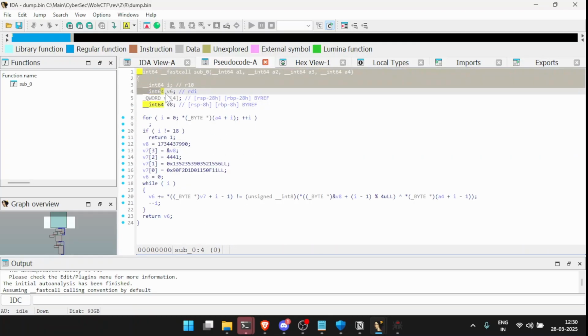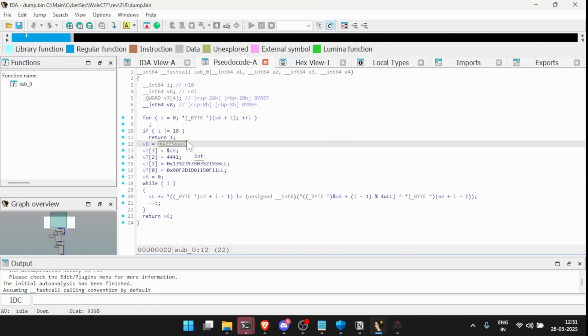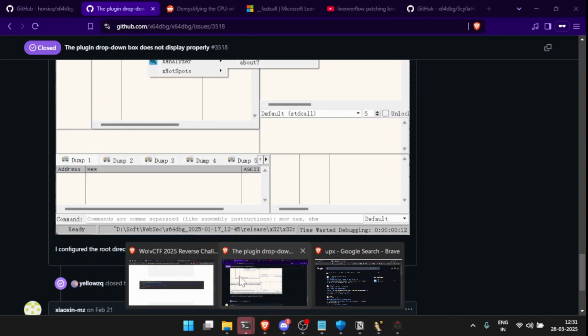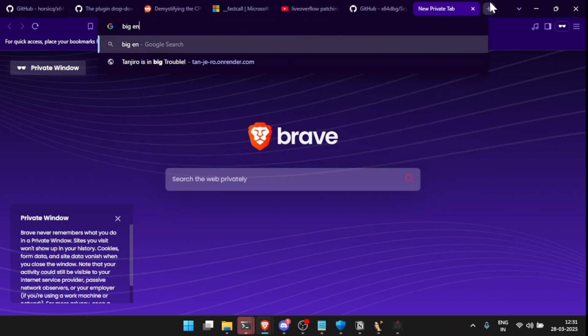At first we are initializing some int64. A bit about int64 integers while reverse engineering is that they are stored in big endian format. So this right here is a big endian 64-bit integer, and we need to convert it to little endian. I'm getting confused as well, so let me Google it up.